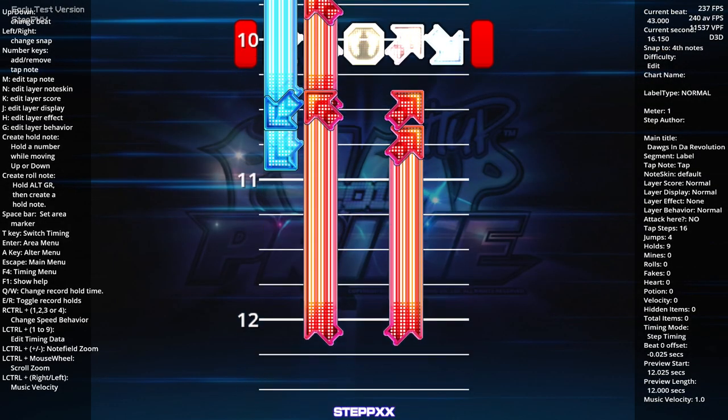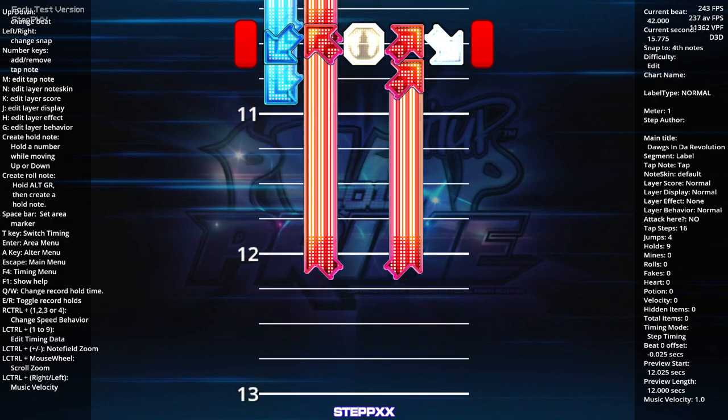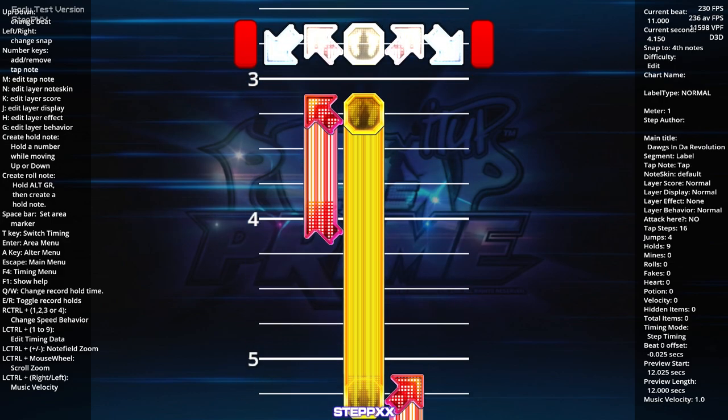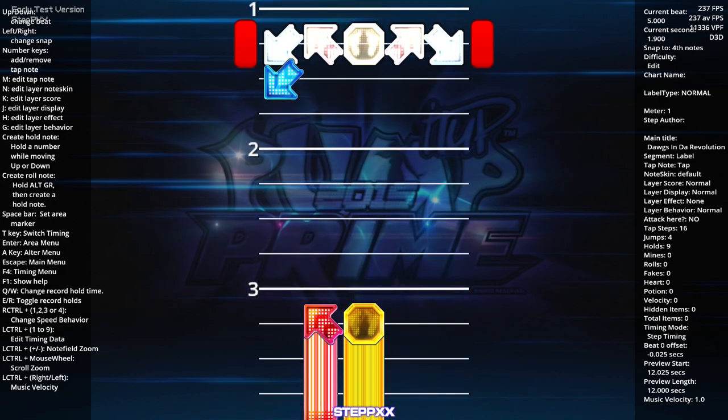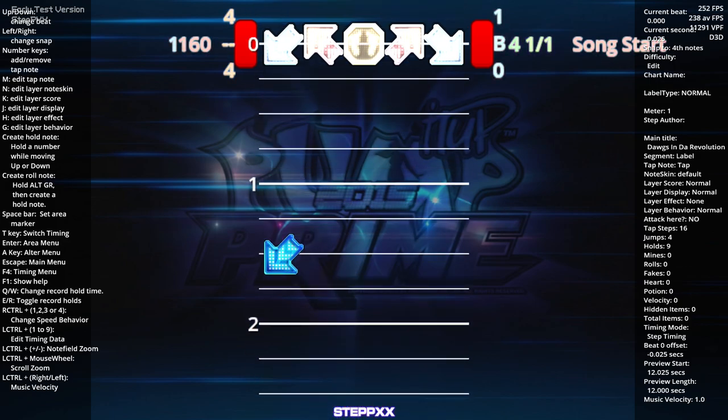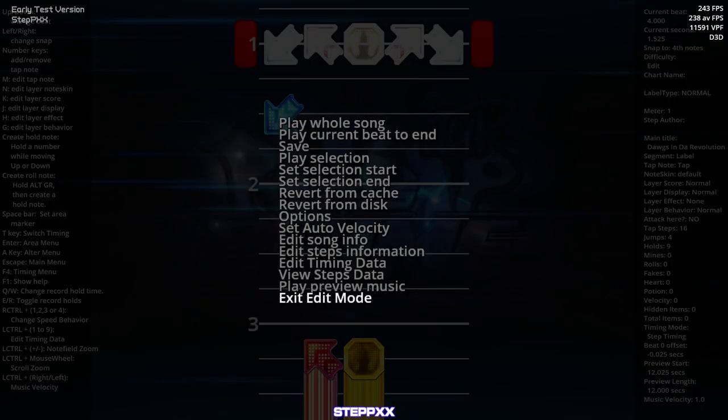Boom. I do not know how this will work well with gimmicks. I haven't tested it. I'm not entirely sure. I feel like if you're gonna work on gimmicks, you might as well just do that in Step Prime at that point. But yeah, that's that.